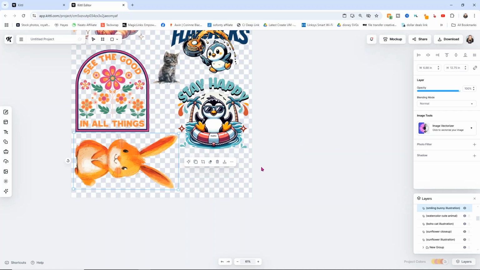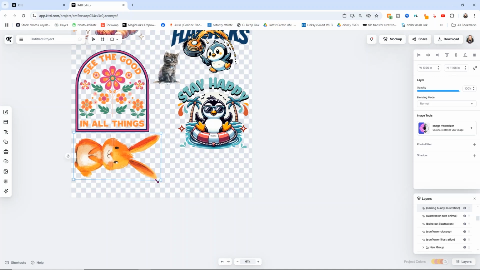Now, he's a little tall at 12.75, but that was just an example to show you, but I am going to make him a little bit smaller. He's a little too tall to put on anything. So I'm going to go ahead and size him down. But again, you can really add whatever you want.